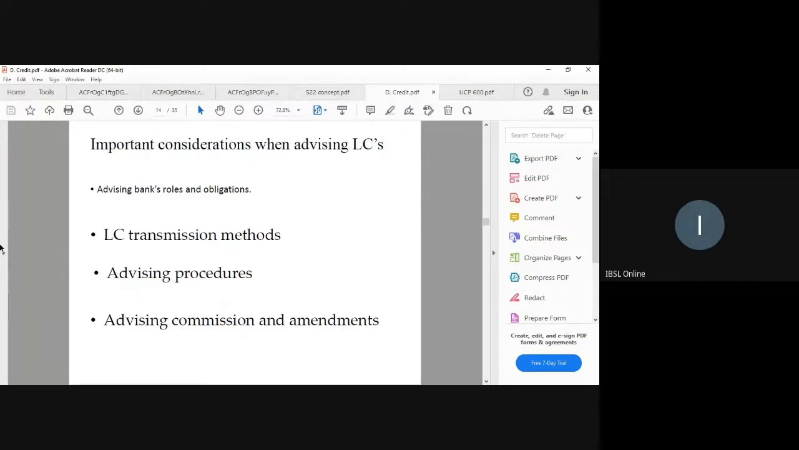We have to think of the LC transmission method. Is it a SWIFT message or a mail LC? We have to see. Nowadays, a lot of banks will just advise the LC and they don't check. But a good bank will also do an LC check. So, LC transmission method is one thing.